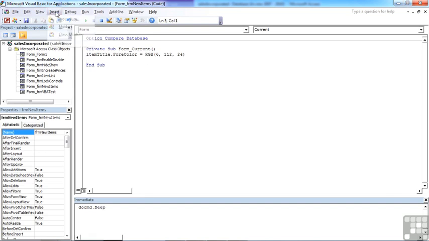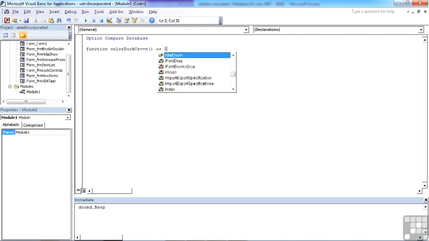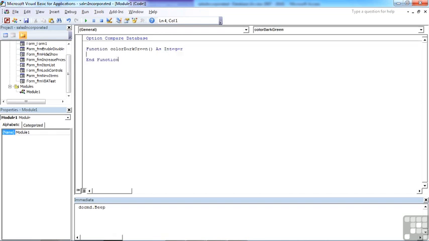So we need to insert a module. It's a standard module, not a class module, so it's available to the whole of your application, and create a function. I'm going to call that green darkish. So I'm going to create a function called color dark green, open brackets, close brackets. It has no parameters, but it must return an integer. And then you'll see that the VBA puts my end function in. So that's very helpful. It would be just a little bit more helpful if it placed the if statement in there as well, wouldn't it?